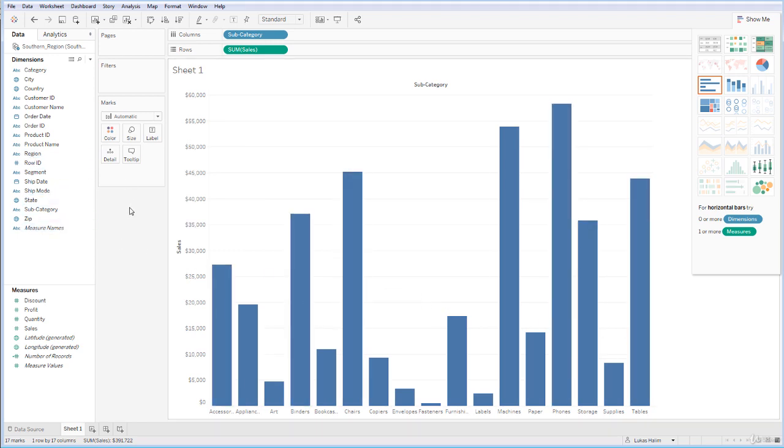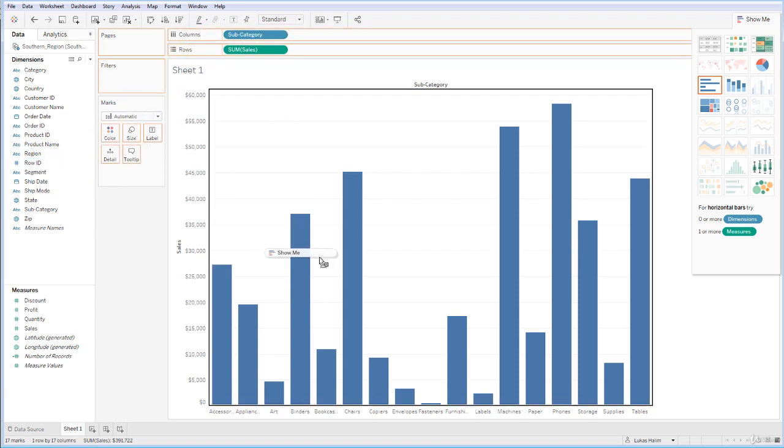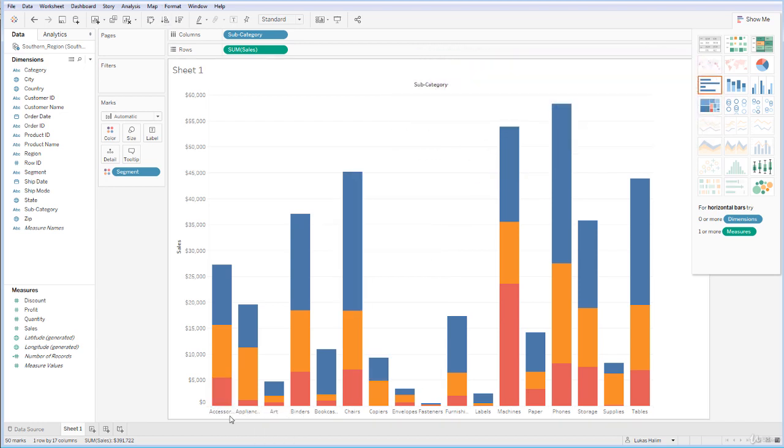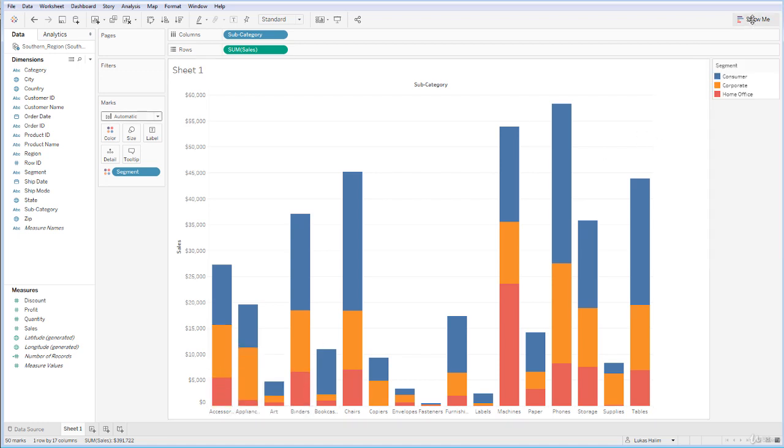If I want to do a stacked bar chart, I would need a second dimension. Suppose I want to have the segment in this as well. I could add this here, and now those bars are divided by the business segment. So now I can see all of the different product subcategories. For each product subcategory, the bar is divided by the segment. So basically the blue represents the consumer segment, the orange represents the corporate, and the red represents the home office.